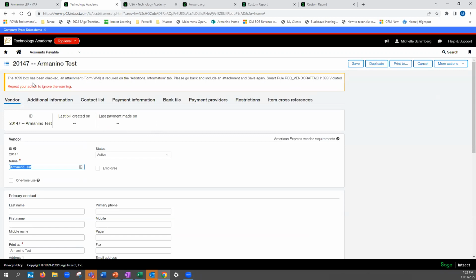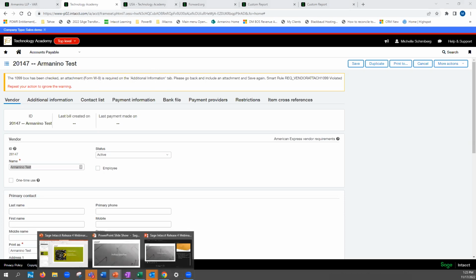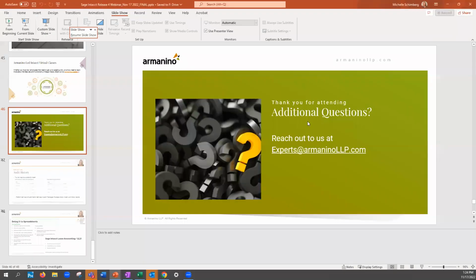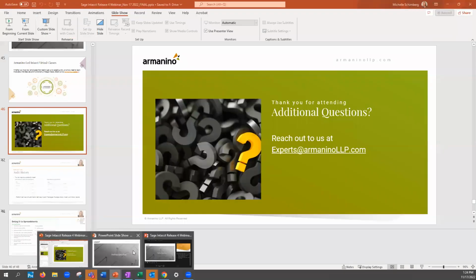So the 1099 box has been checked. If attachment W9 is required on the additional information tab, or an attachment is required, you can have this either warn you or you can have it not allow you to save. So we're just pointing out the functionality there with SMART events. And I think that was the only one that was really not known.